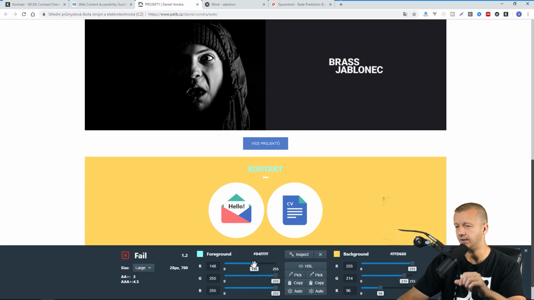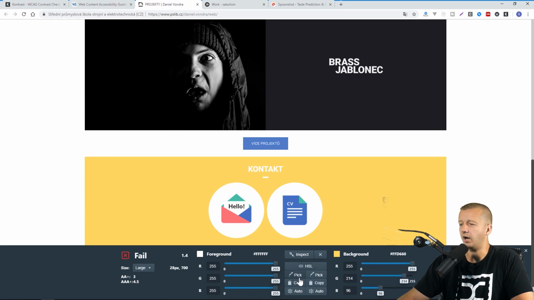We can see that if we try to make adjustments, there we go. We get to a point right there where it has enough contrast. So let me click on Inspect again. Oh, and it does change it up. We'll take these all back up to 255 where it was originally. But we could click on Auto, so let's try Auto on the background.